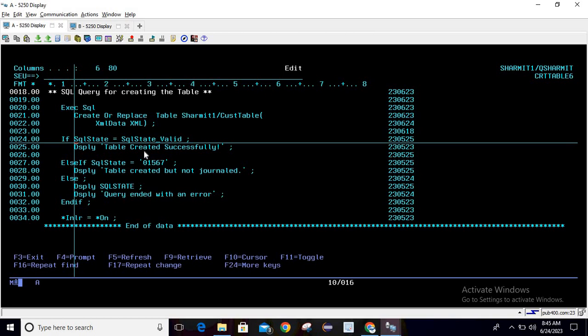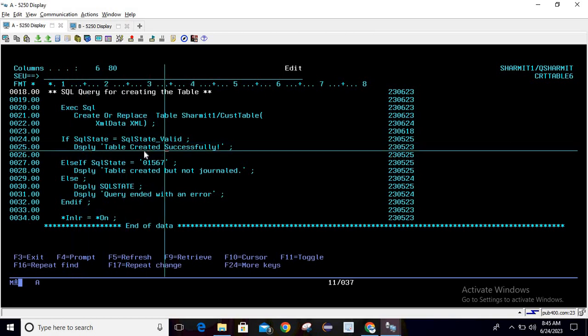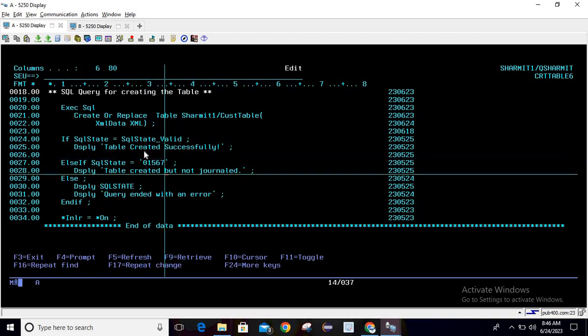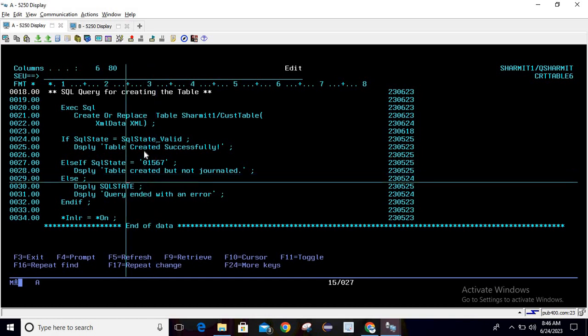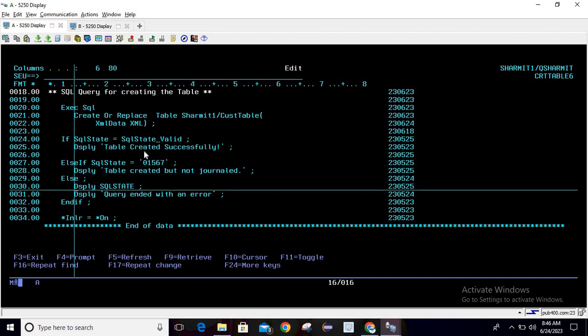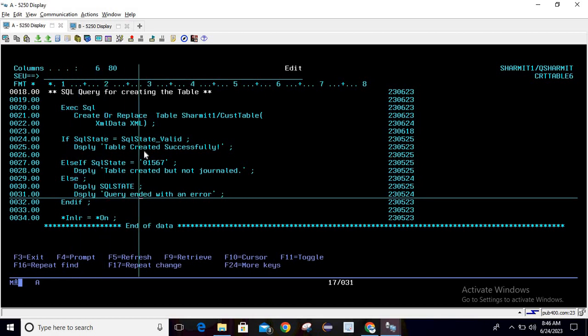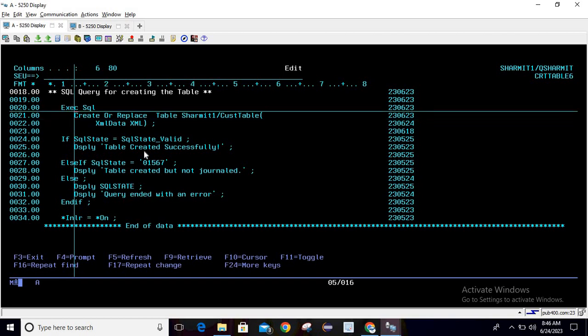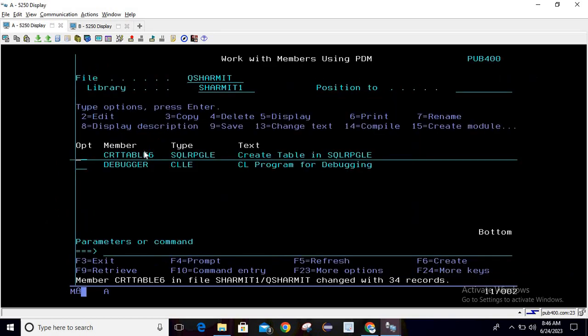If the SQL state is valid, then we will print the message table created successfully. But if it returns 01567, then it means table created but not journaled. This is also fine, because we are not doing any journaling here. Then below this we are using an else condition. In the else condition, if the other two conditions are false, then we will print the SQL state and the message query ended with an error, and then do endif and star inlr equals to star on. Fine.